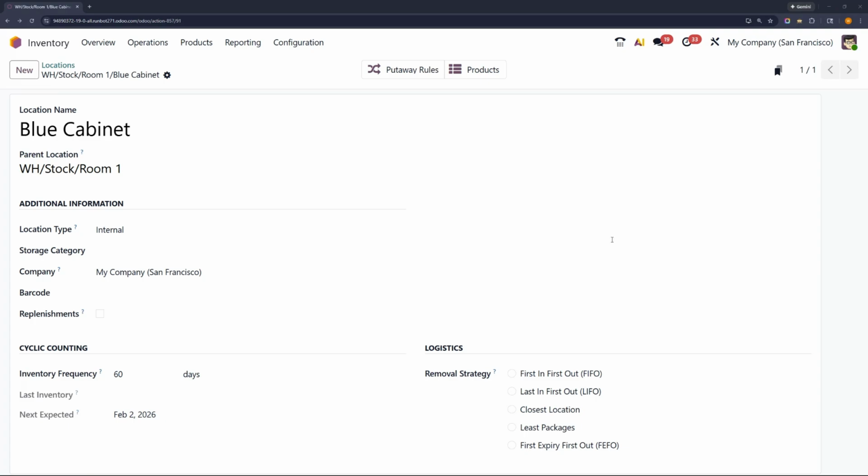Okay, the last thing that I do want to review with you is how to view current stock. So far we have reviewed how to set up locations, the hierarchy, cyclic counting, how we can configure that within each location, and then how to change the yearly inventory counting within the inventory configuration. We reviewed the removal strategies, and now I want to talk about how you can view the current stock of your products.